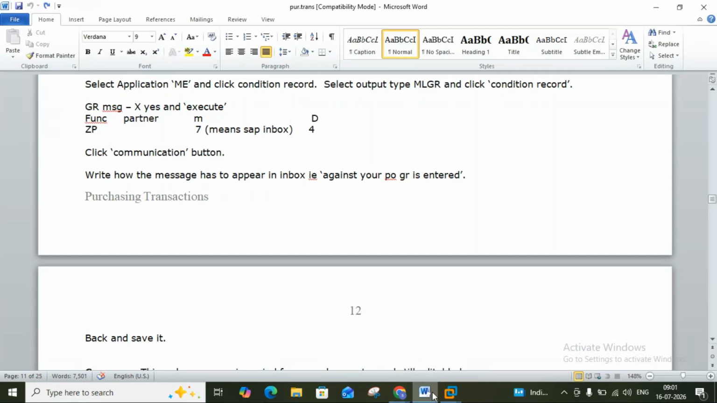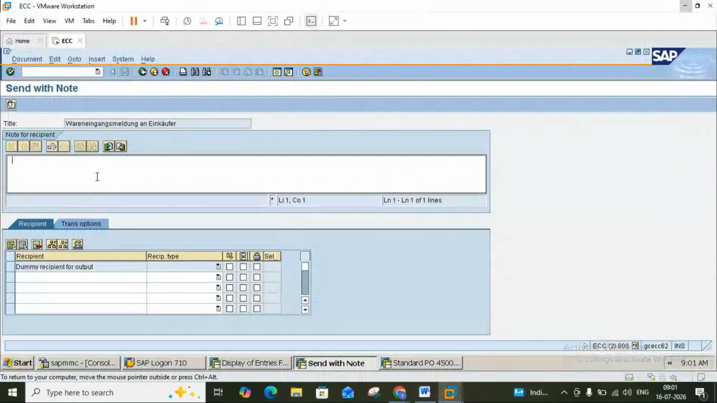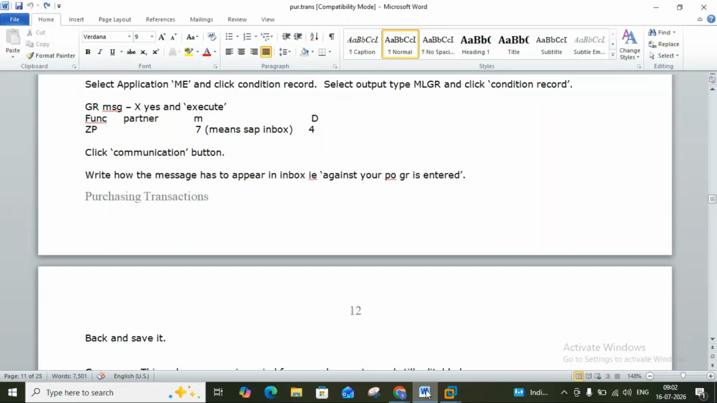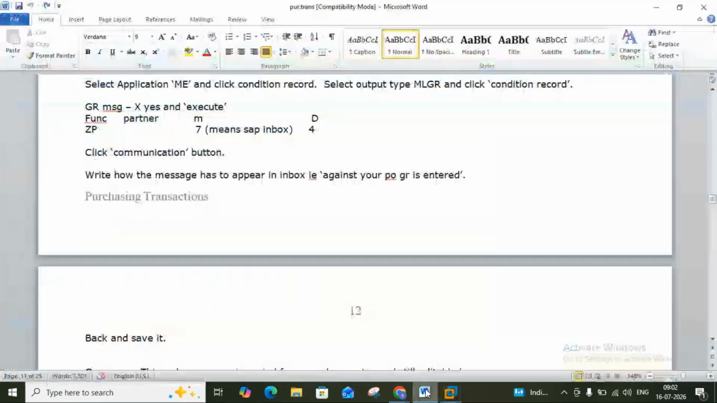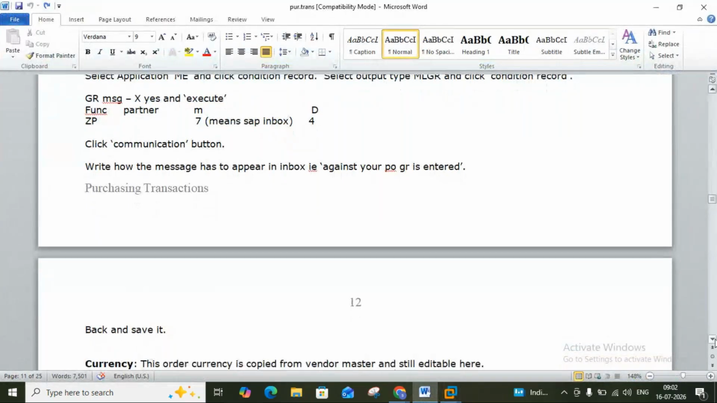I'm mentioning here: against your PO, GR is entered. Okay, I have given this message. Back and save.